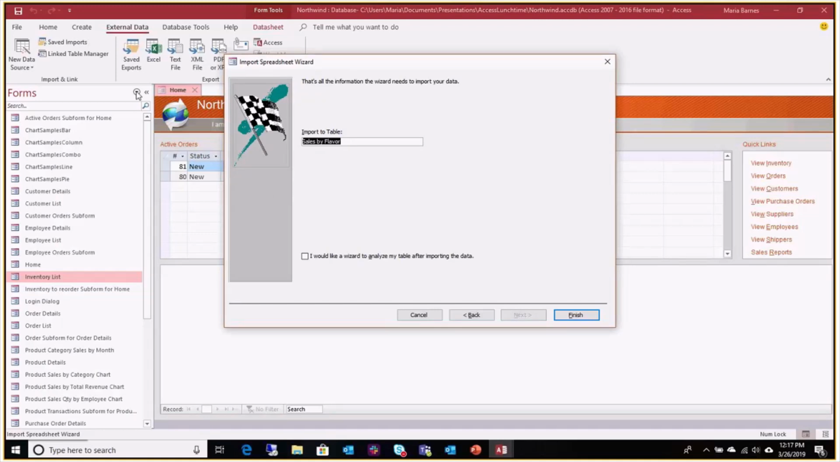It defaults to what the worksheet name is. You also have the option of checking this box, which is to allow the table to be analyzed afterwards. So I'm going to go ahead and change this to a table name that I like and finish.